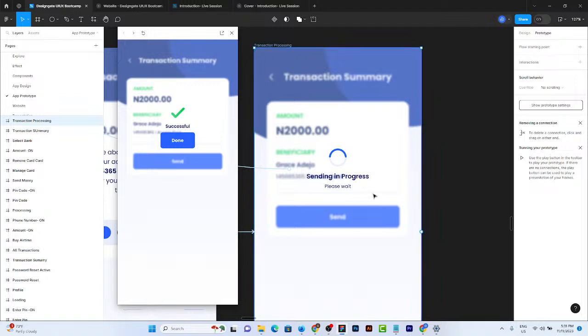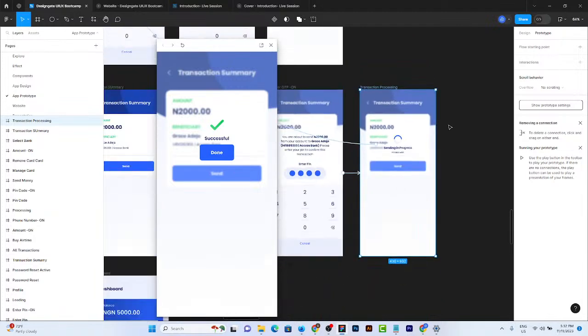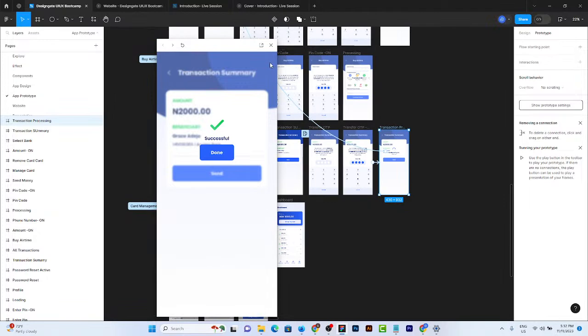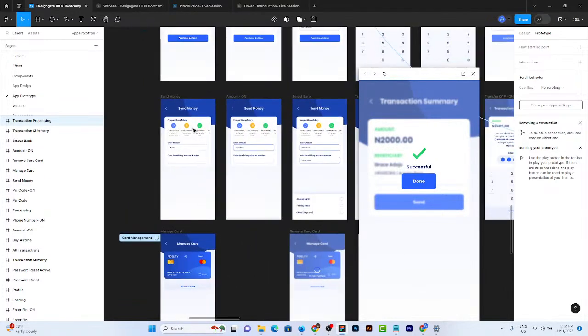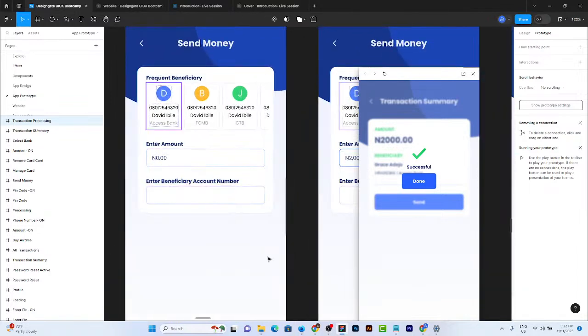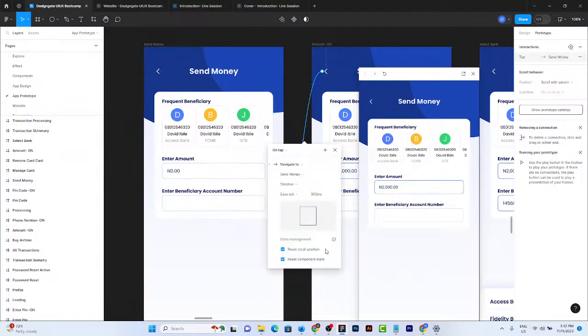If they come to this screen, instead of seeing this loading and sending in progress before done, they will just see successful. But if you don't want this to be the case, if you want a situation whereby anytime they come to this screen, it should always load before saying successful, done, then you want to make sure you activate that option that says reset component state. You want to make sure you always use that reset component state. This is it here, reset component state.